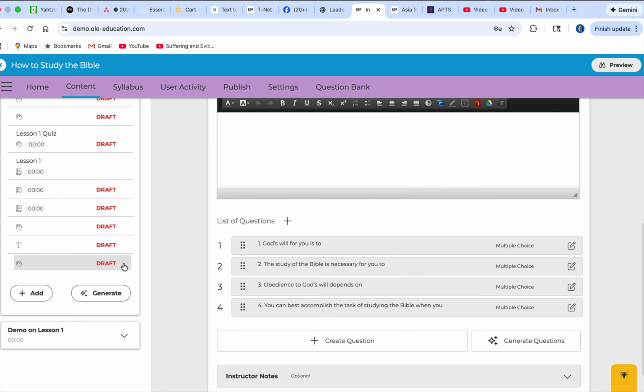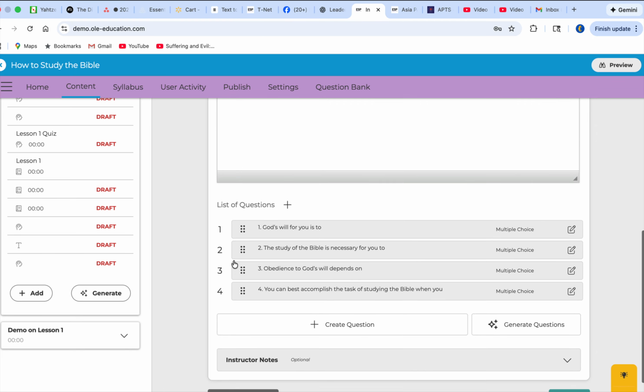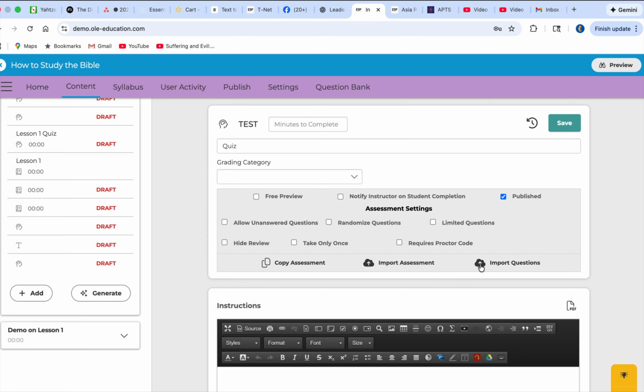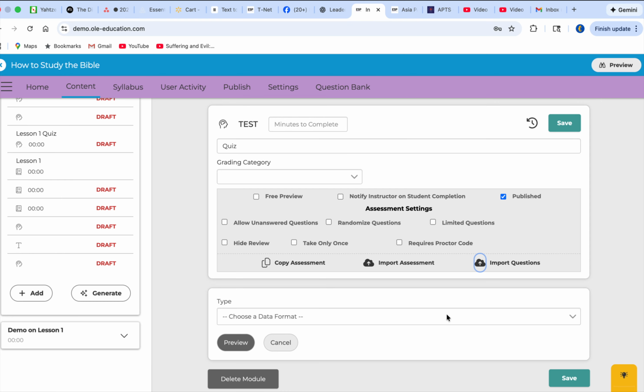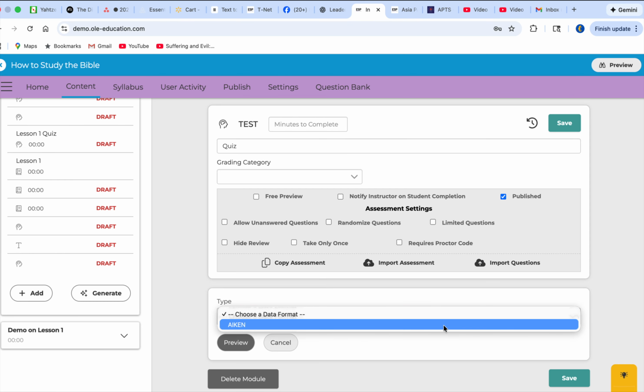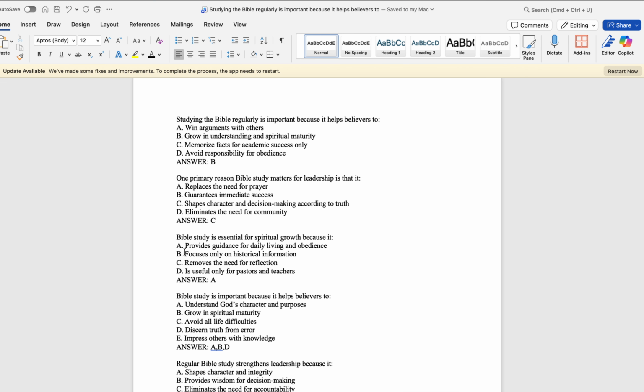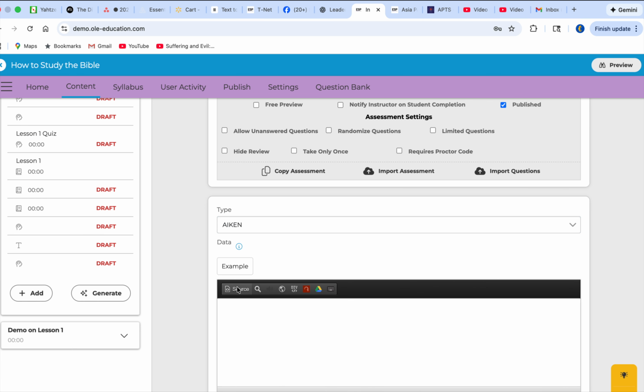So I've got some questions, so we can add some more. Now there are a couple of ways you can do this. I'm going to start off with the import questions. In this one, we're going to start off with an Aiken format, and we're just going to copy and paste those questions that we had earlier. To start off, I'm going to go with the multiple choice. I can copy those as is, and then I can just paste them right here.